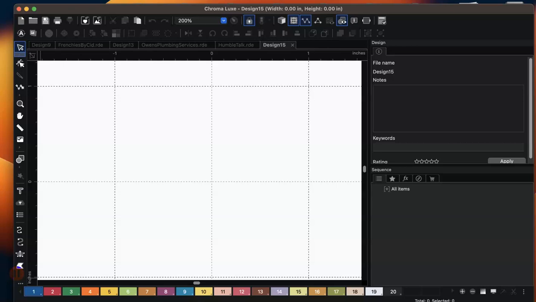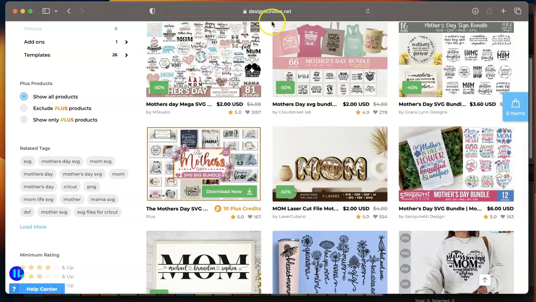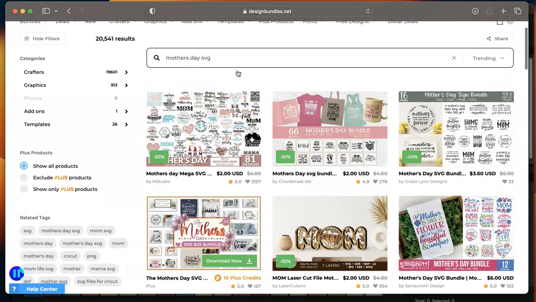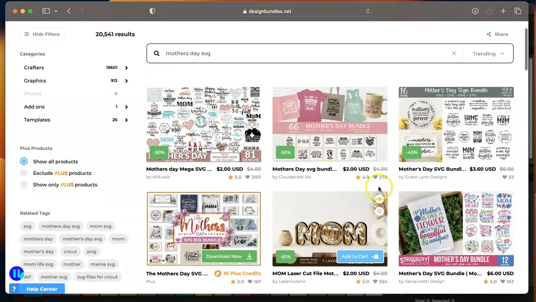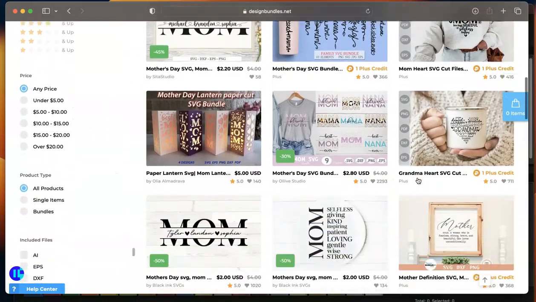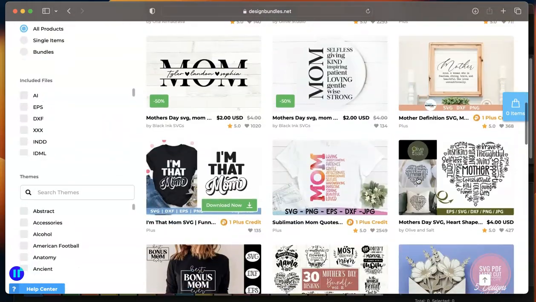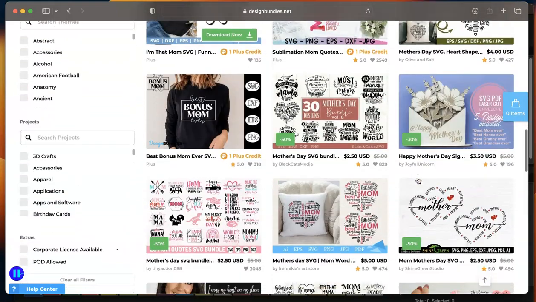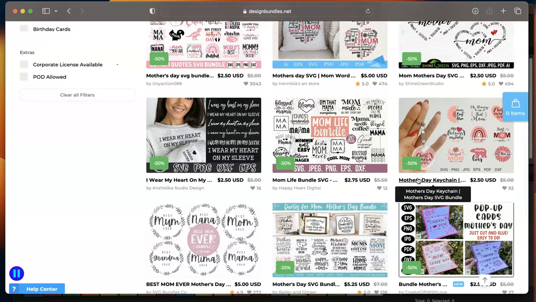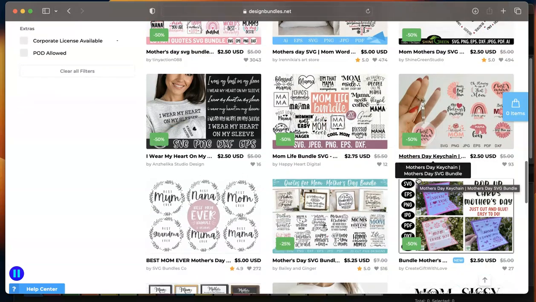So here in Chroma Luxe, what we're going to do, first of all, I want to show you all this website, designbundles.net. Now on this website, whenever you purchase a design, you have commercial rights to it, so you can use it and sell the designs all you want with no worry about anything coming back on you. There's some really cool designs. I'm in here looking at Mother's Day designs right now.